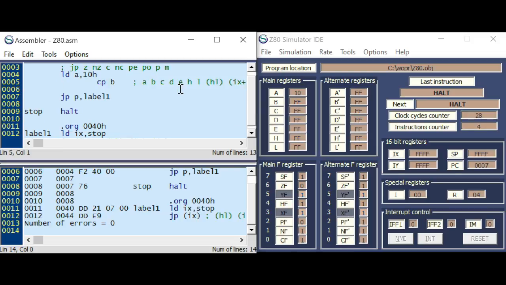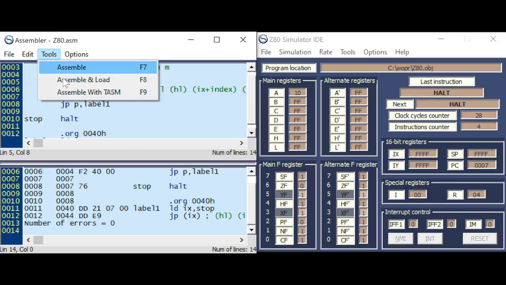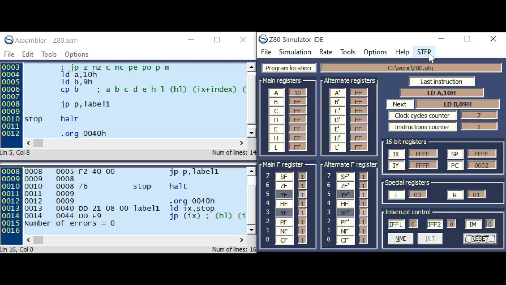Removing this line, loading B with 9. A is loaded, B is loaded, 10 minus 9 is 1, so it's a positive number, the sign flag will be 0, and it will jump.